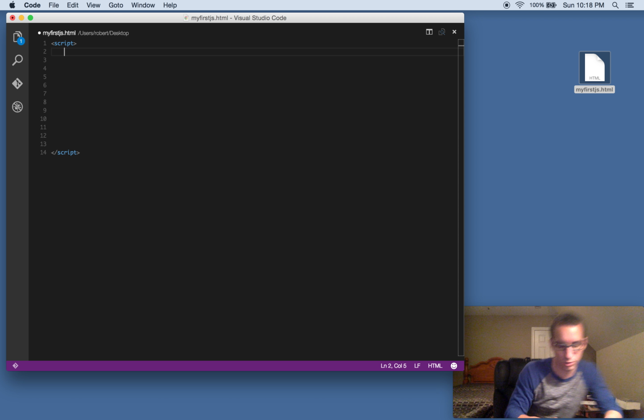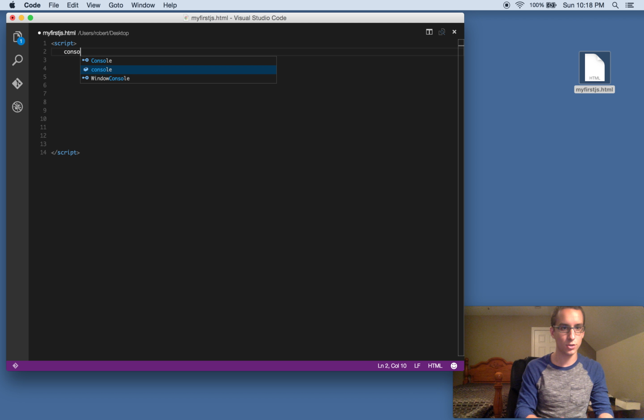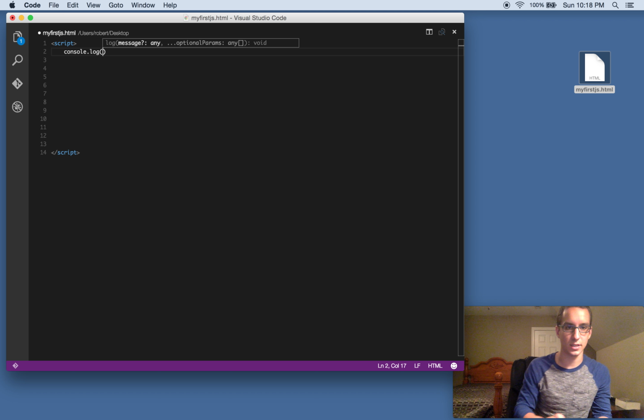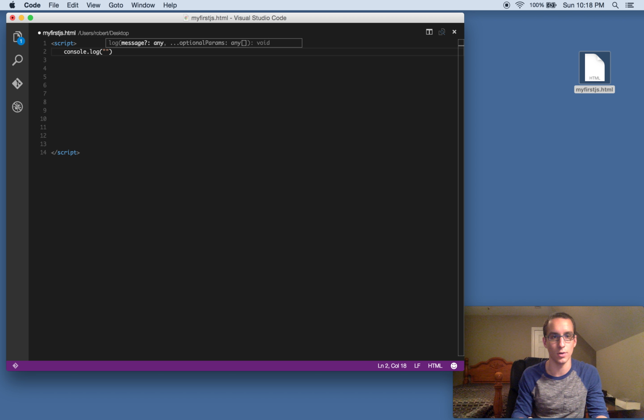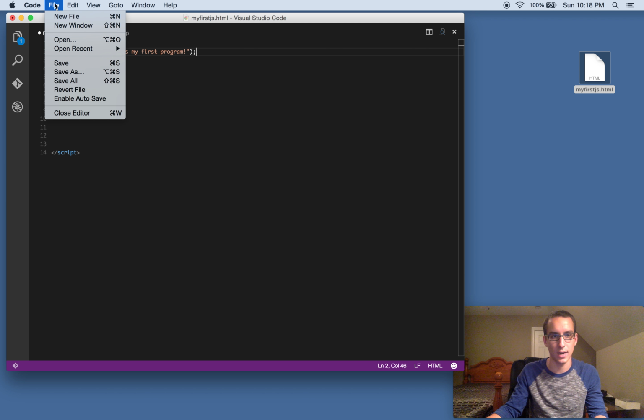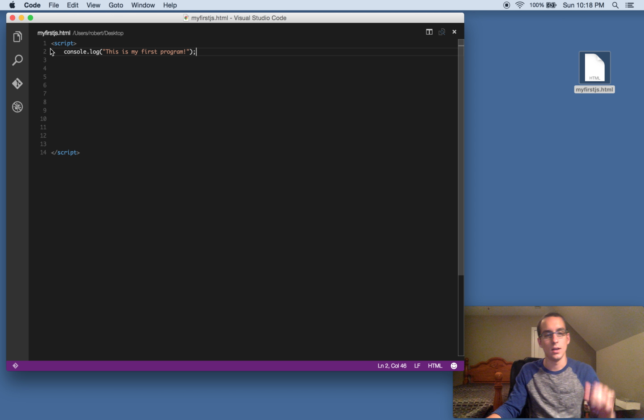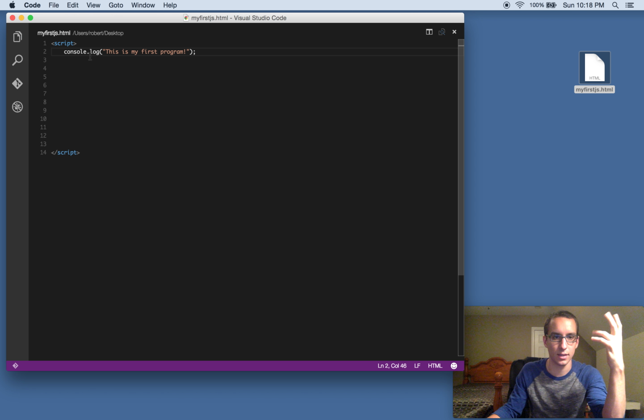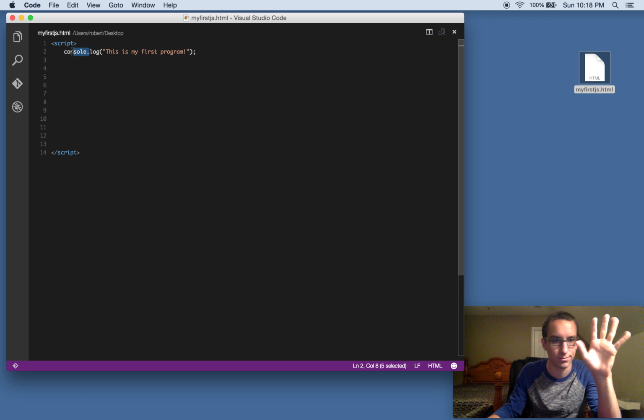So if you want to do a quick little test, go ahead and type console.log and then open up a pair of parentheses, and within those parentheses, open up a pair of quotation marks, and Visual Studio Code will go ahead and create the second ones for you. And within here, go ahead and type, this is my first program. And at the very end of the line, put a semicolon. Then go to File, Save. And so what we have is a script that will log to the console, and I know you don't know what that means right now, but eventually you'll understand.